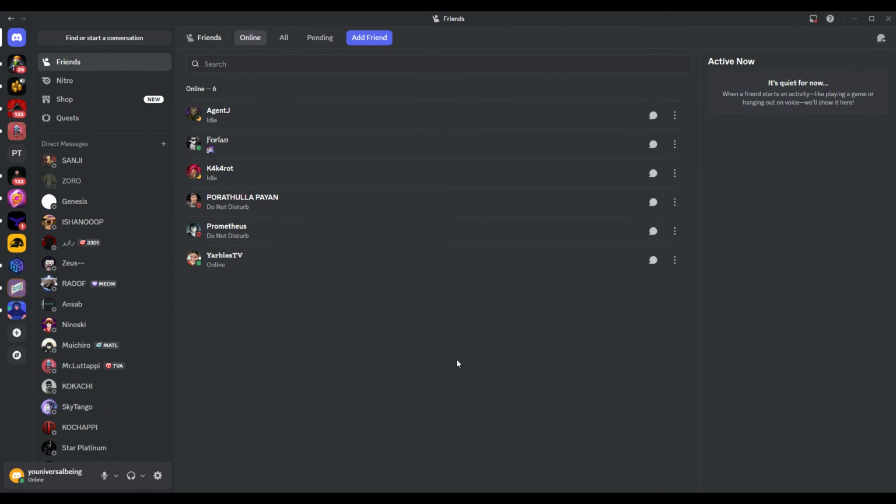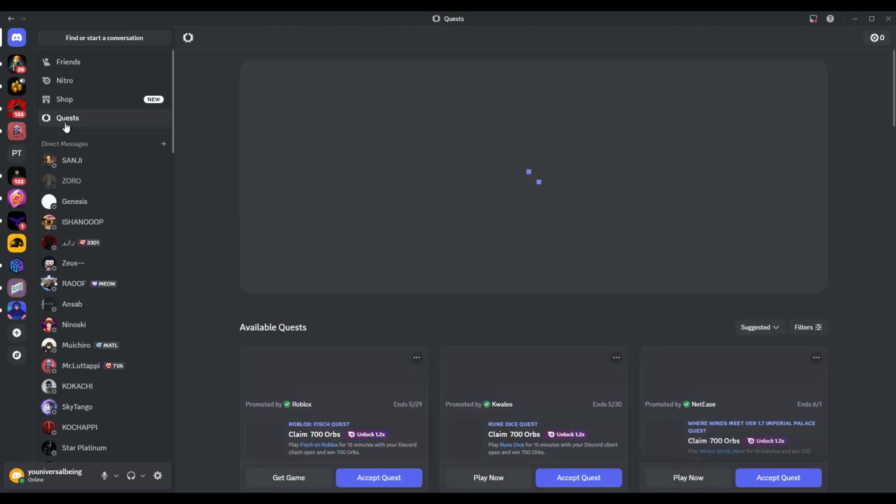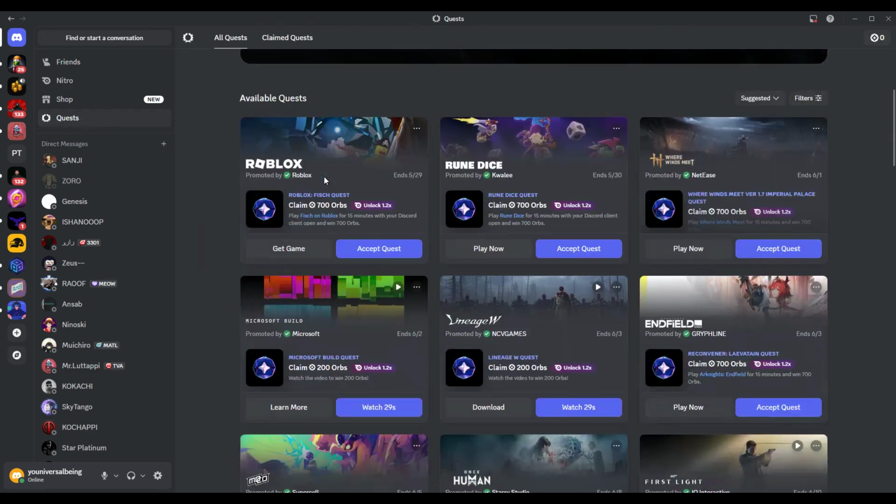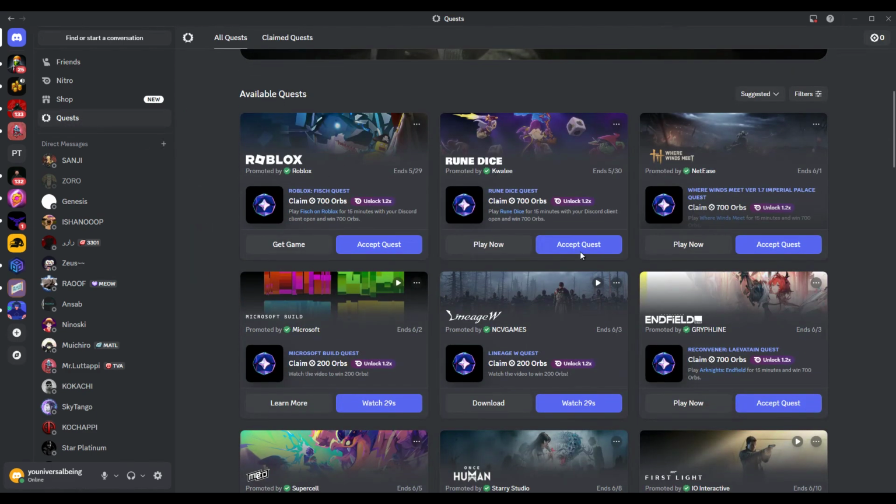When Discord opens, take a look at the top left section of the screen. This is where you'll find the main navigation area. In that top left corner, you should see the Quests option. Go ahead and click on Quests. Once you select it, Discord will show you the available quests currently offered on your account.